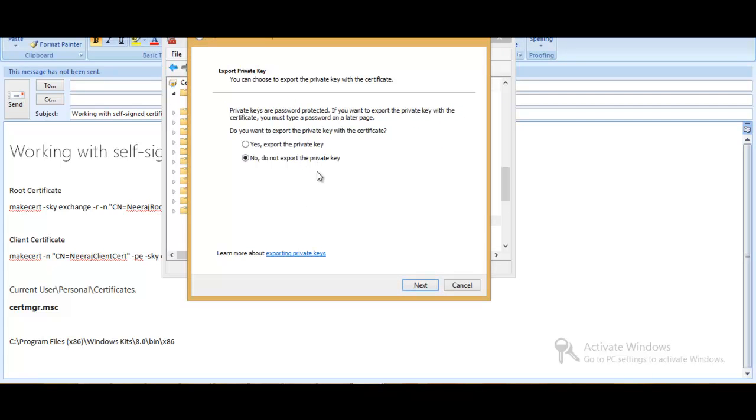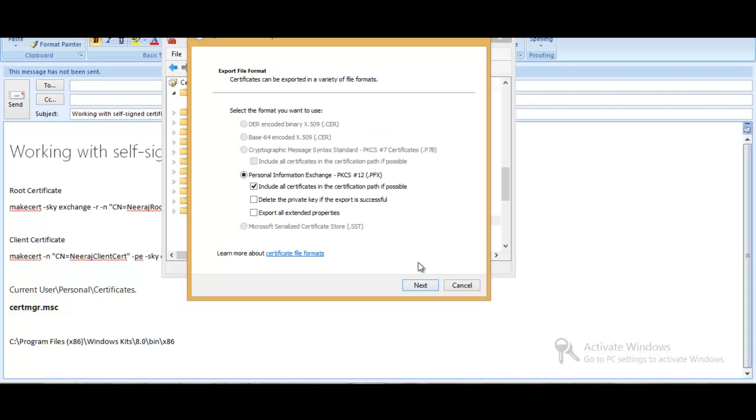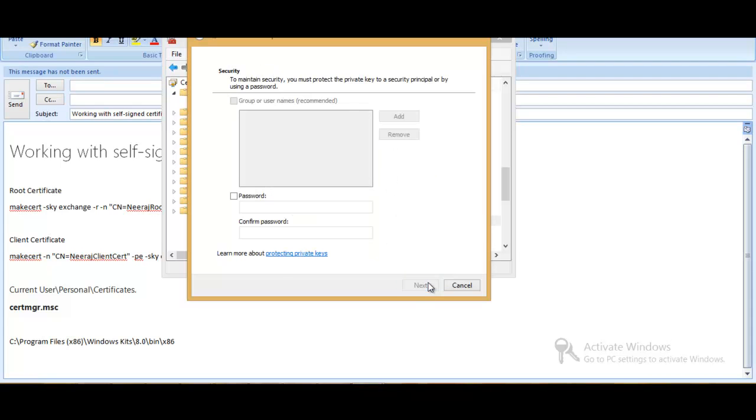Next. Yes, we want to export the private key. Next, select default. You can give a password also. So give a password.